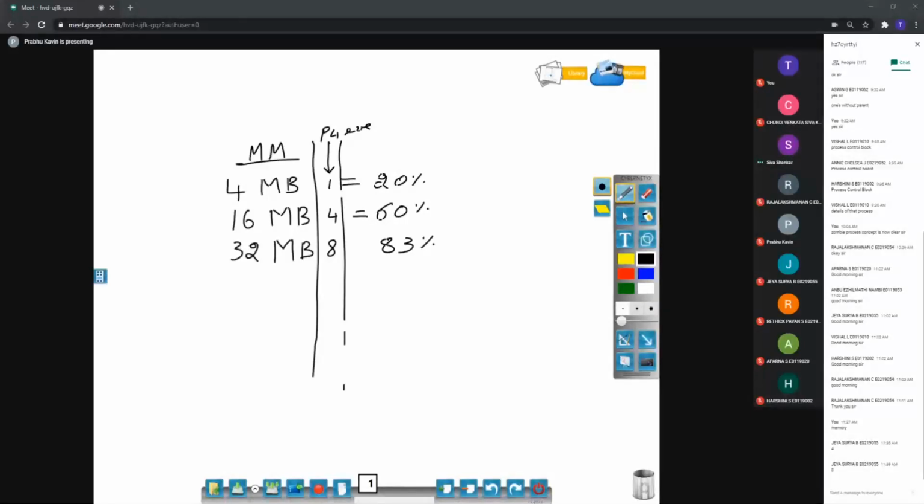Okay. And then also we improved it. 48 MB. What is the number of processes? 12. And what is the improvement in the level? 93. This is CPU utilization. Okay, let us come to the conclusion now by comparing the 4 increments of main memory and the CPU utilization.